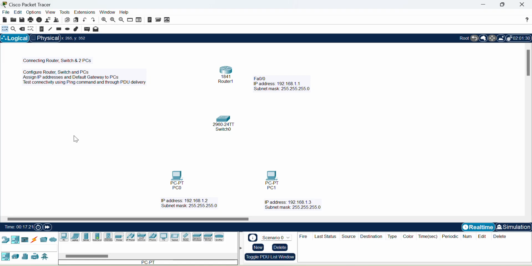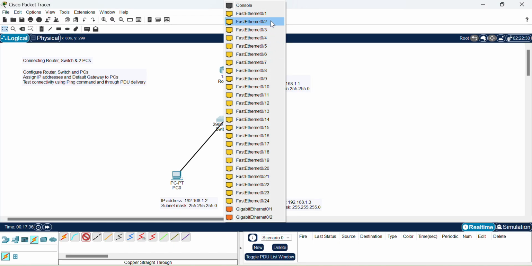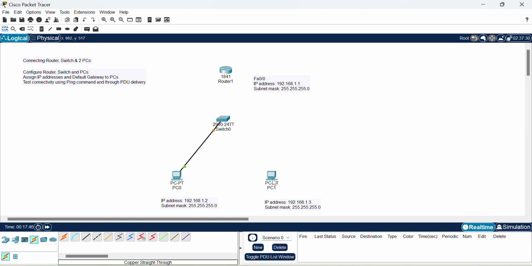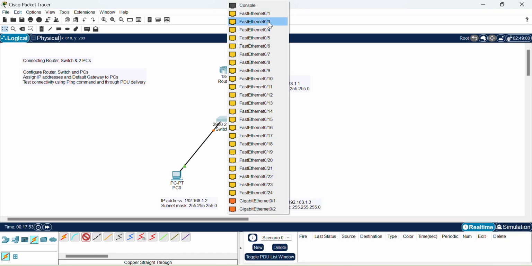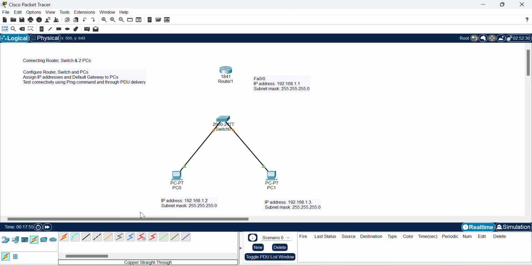Now we attach all those devices through cables, and because they are not similar devices, we are going to use a copper straight-through cable, from PC0 FastEthernet 0 to the switch. As usual, I'm going to reserve the first port, 0/1, for my router and connect the first PC with FastEthernet 0/2. Then the second PC, FastEthernet 0/0, connects to 0/3.